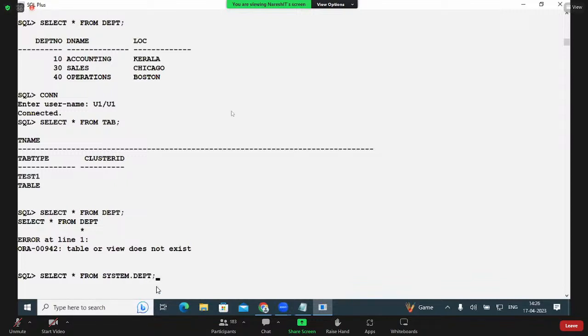System.dept. It means what now? This table belongs to which user? That user name I will take as a reference to the table whenever I call. So when I'm calling this table, I'm taking the table owner. Who is the owner of this table? System. That owner name I will take as a reference to call and to access my table. But is it possible or not?